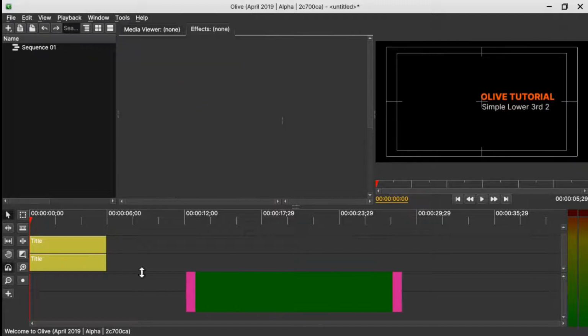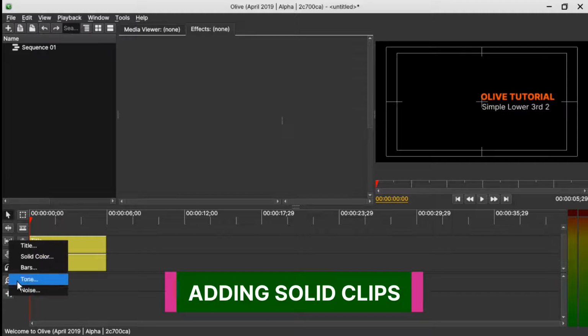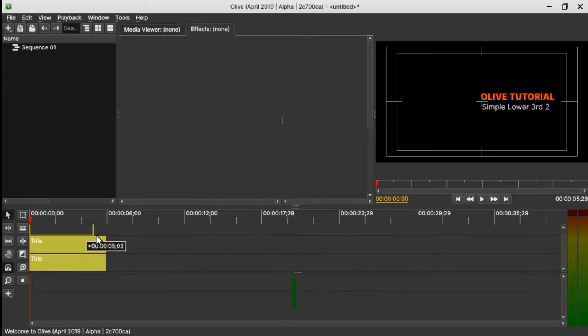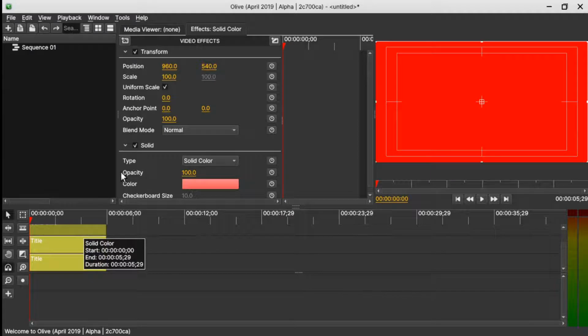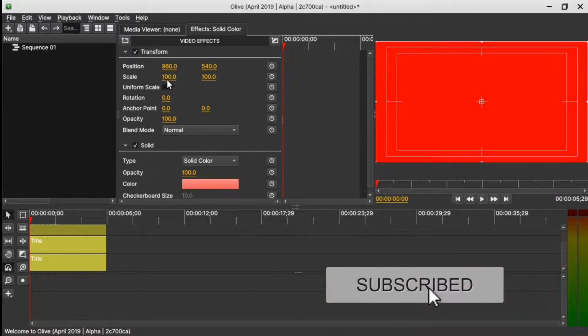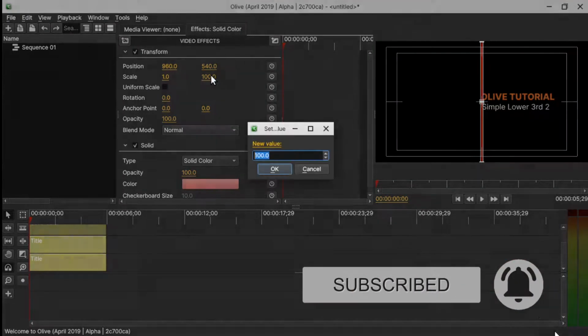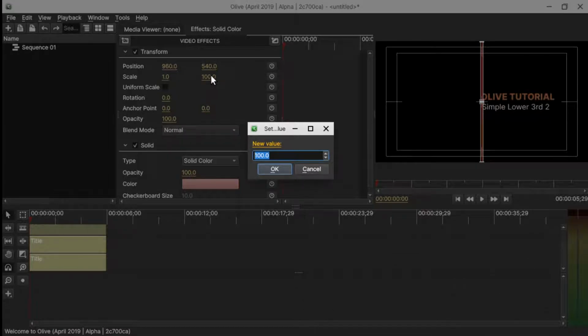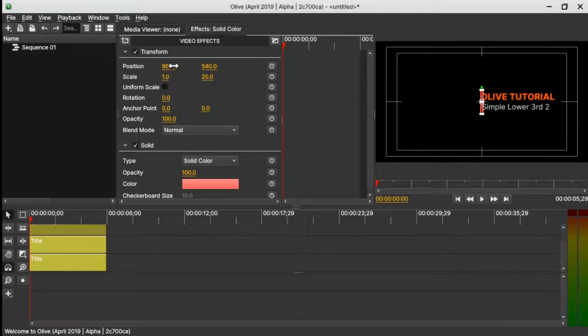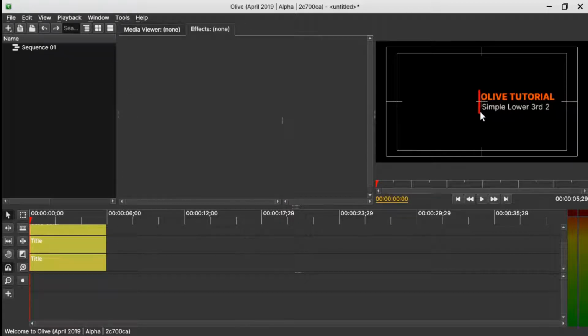Okay. And now let's add a solid clip by coming to the Add tool and Solid and drag it on a timeline. Select the solid clip, go to Uniform Scale under Transform, uncheck it. In the Scale X value, change to 1 and change the Y value in the scale to 20. And in the X position, drag and move it somewhere here. So we want this little solid clip here, the red line here, to scale in and scale out, and we want the text to go behind this little line here.